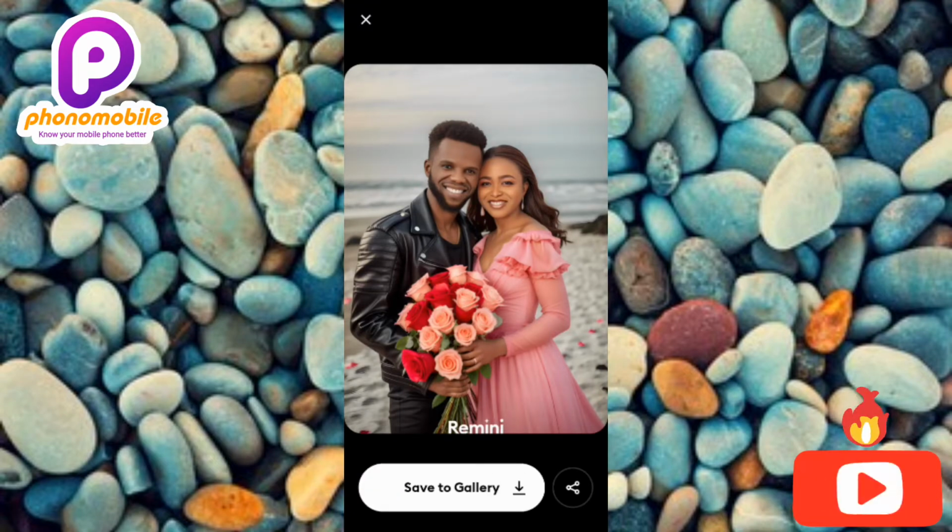And also guys, in case you want to share this beautiful image across various social media platforms, what you have to do now is to tap on share. They will be able to share it on Facebook, WhatsApp, Instagram and other social media platforms. You can see where share is. You can see the share icon. So guys, let me cancel out of this.